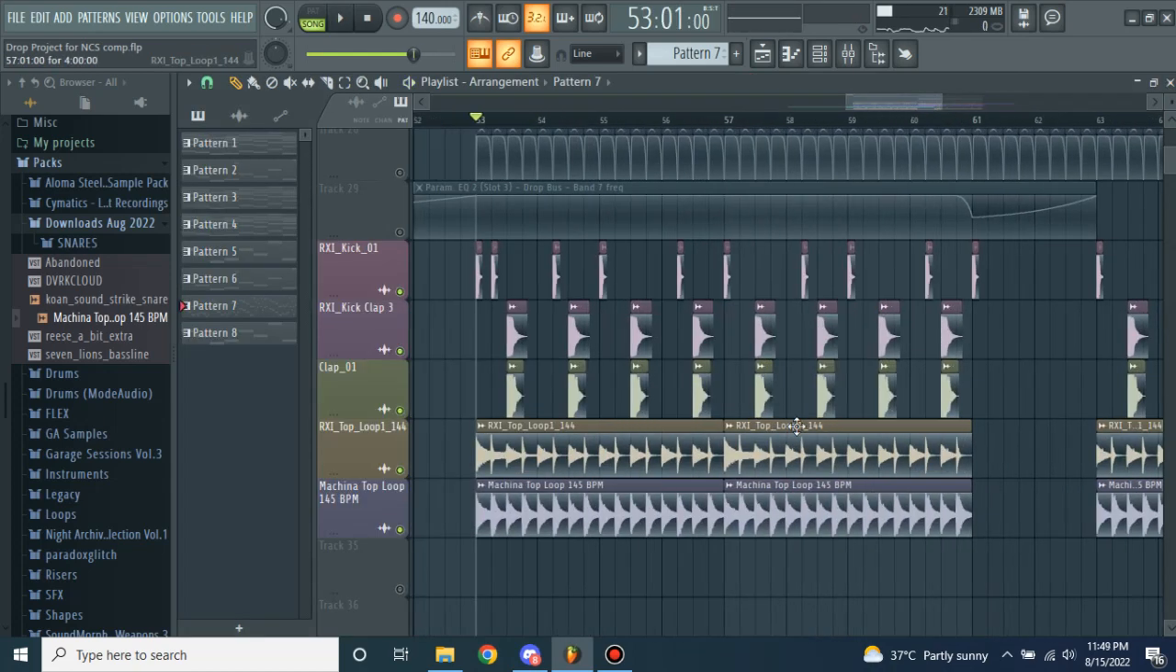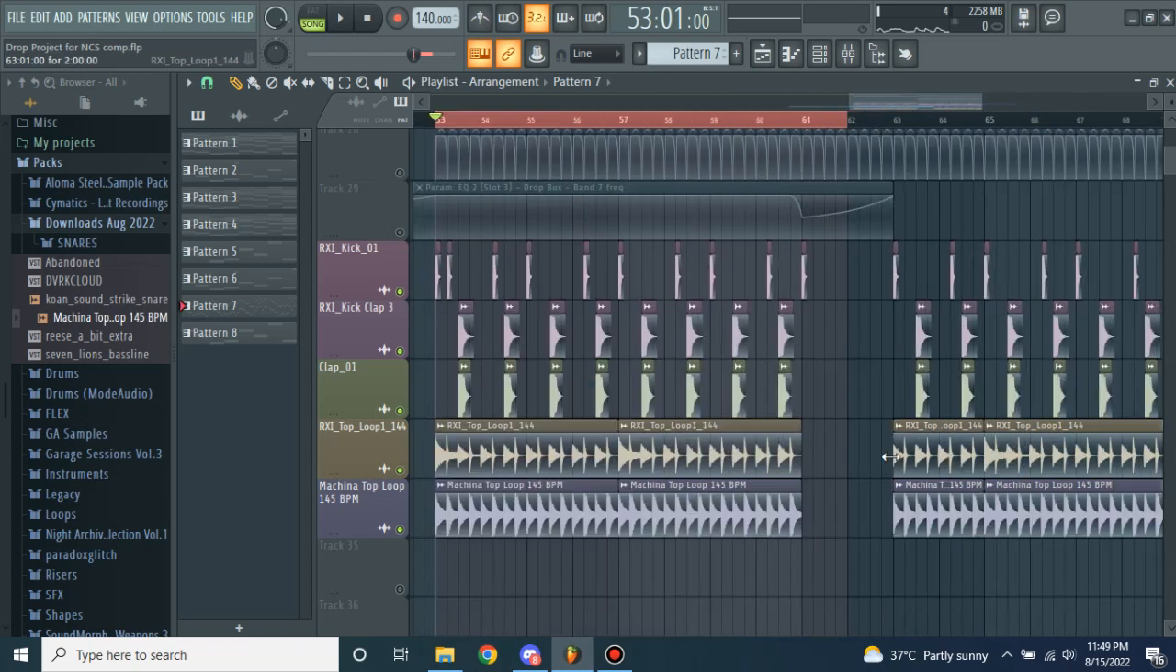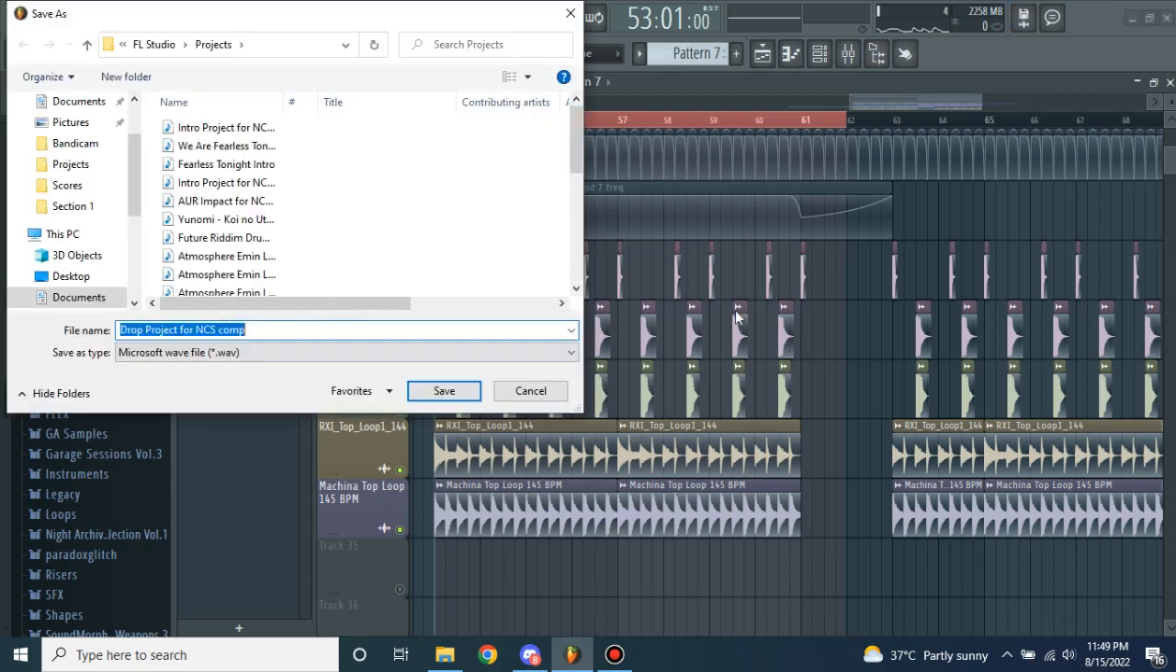Yeah, now the drums slap. They slap really hard. Alright, I'm just gonna consolidate this section right here so I can use this again.